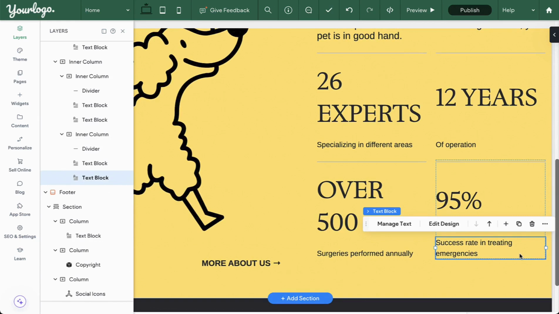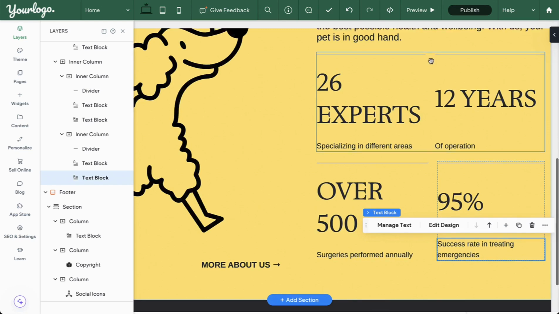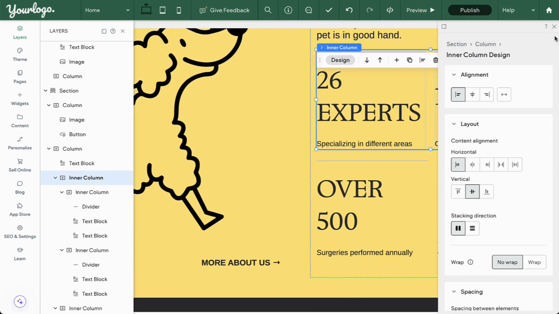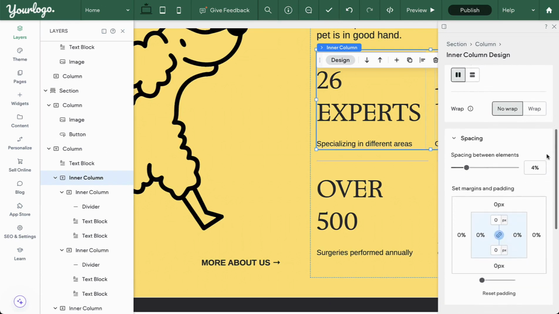Now let's make a few final adjustments, starting with the size of the gap between these two inner columns. Select one of the horizontal inner columns and open the design panel. Quick side note, at the top of the design panel, you'll see a breadcrumb trail. This matches what's shown in the Layers panel and gives you another way to navigate between nested elements on the page. In the design panel, look for a setting called spacing. This is where you can adjust the gap between the columns.